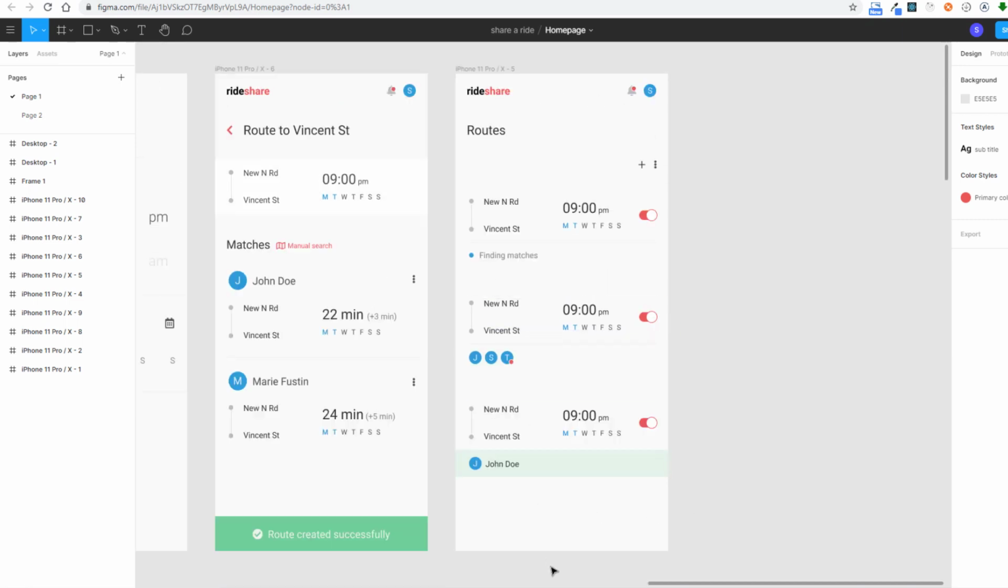Now this page here lists all the routes for the user and allows the user to disable a certain route that he doesn't need anymore or wants to temporarily disable. Plus he can permanently delete a route. So he can click on this more option icon here, and he'll get the delete option. Once he clicks on the delete option, a checkbox beside each route will appear. He can check any route that he needs to delete.